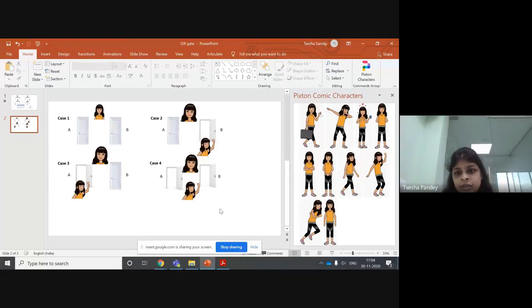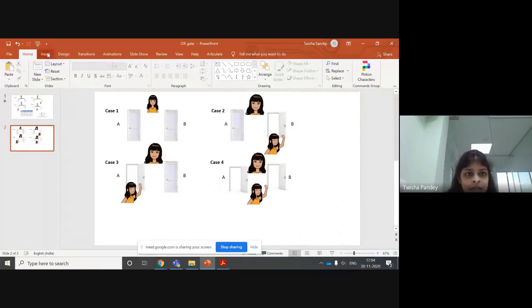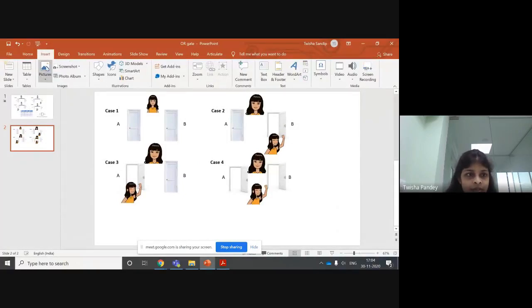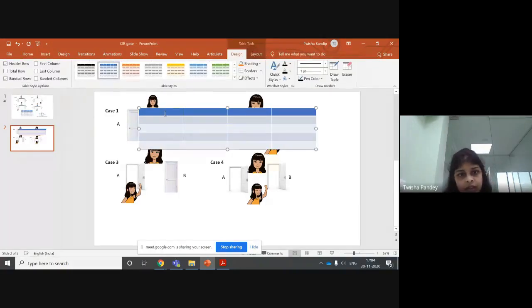Okay, so this is how you use Pixton characters. They are very useful for showing different human emotions. Now I'll need to insert the truth table. So for that I'll use this table. 3, 1, 2, 3, 4. And the first, I'll say case, status of door A, status of door B, status of whether the girl could cross the door or not. And there are 4 cases, so 1, 2, 3, 4.